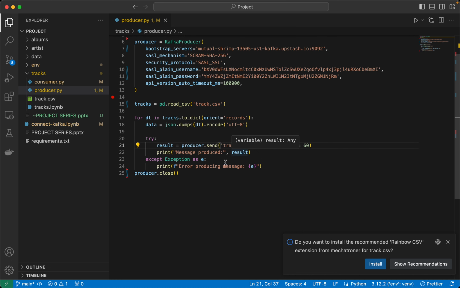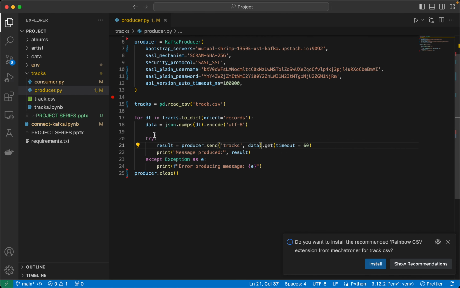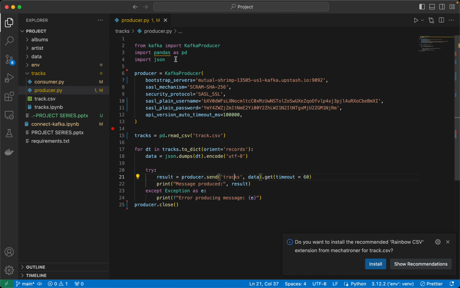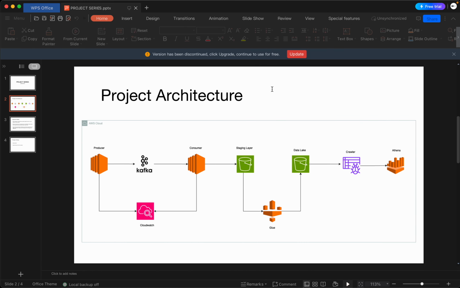It is tracks and not producer topics. We have a tracks topic here. So it will connect to that producer and it will go on sending the message. And we'll write message produced. That is going to be our producer application. That is very simple. Next, let's go ahead and see a consumer application.